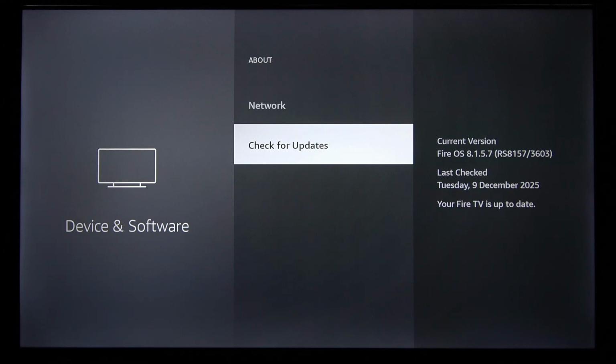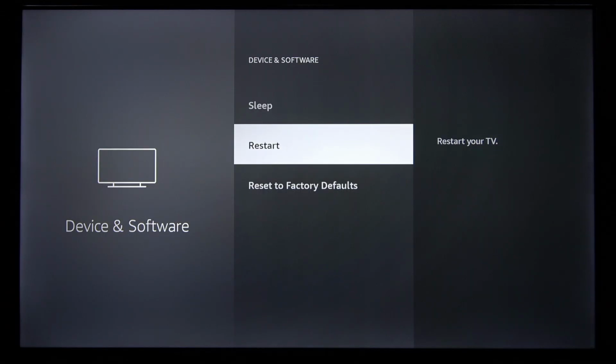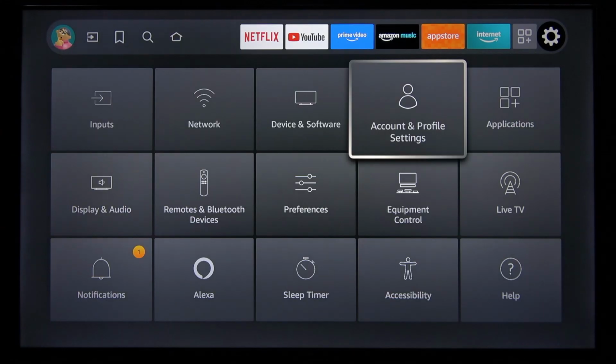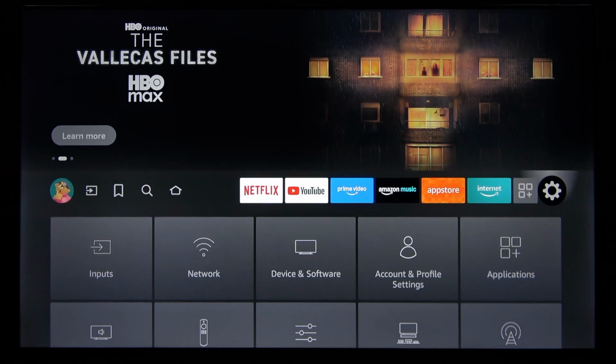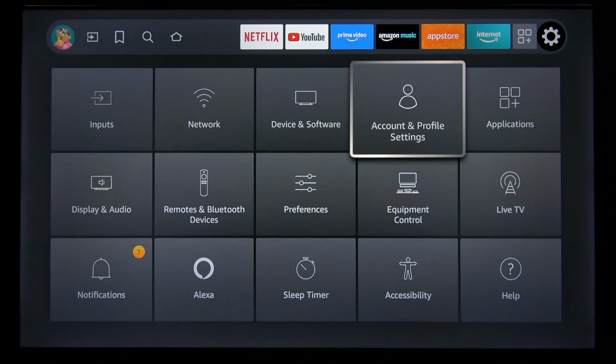And once the update is installed, if your TV doesn't restart itself, then go back to the previous menu and select Restart option and let your TV reboot. After that, this change will significantly improve your device's speed, as keeping your device up to date is always good for your TV.